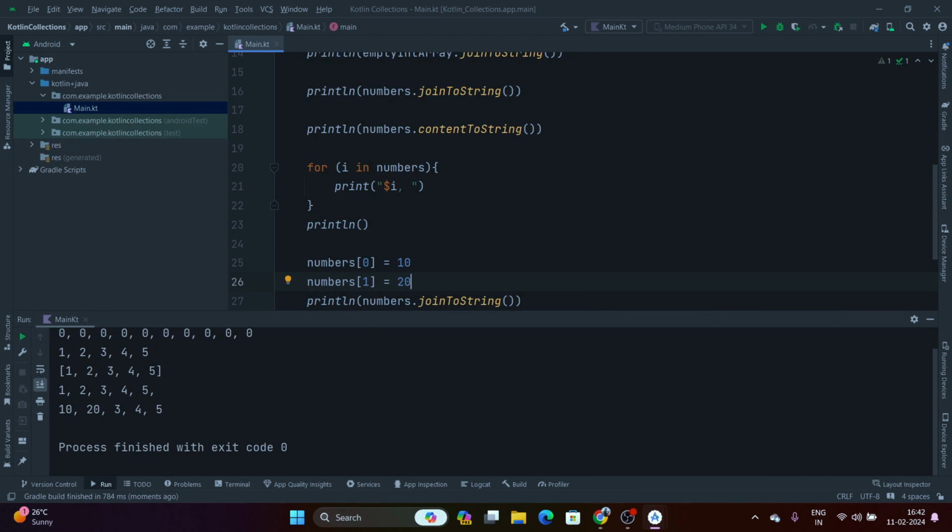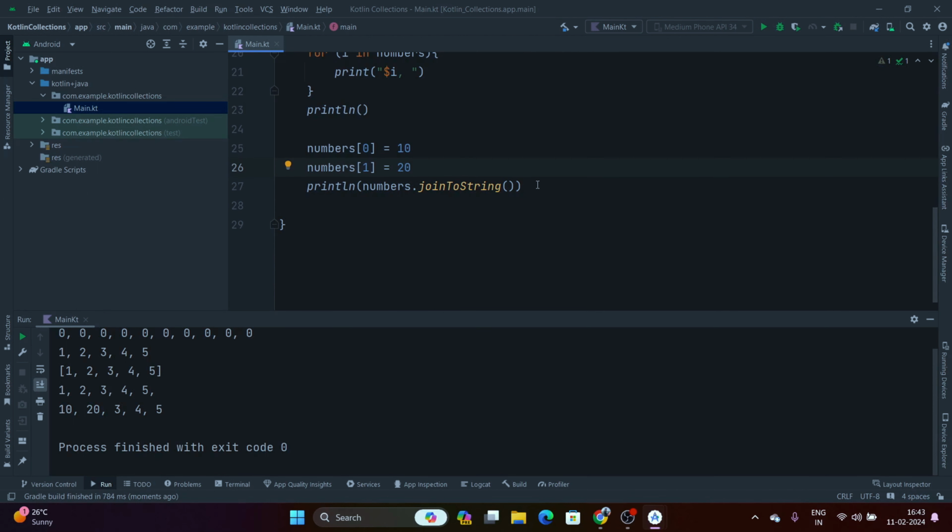Okay, so this is basically how we update the values. Now let us see how we can insert a value in between. Let us suppose we have this array: 10, 20, 3, 4, 5. And I want another value after this 20, I want a 30, but I still want that the remaining values should be present there. Now, I want to tell you something, okay?